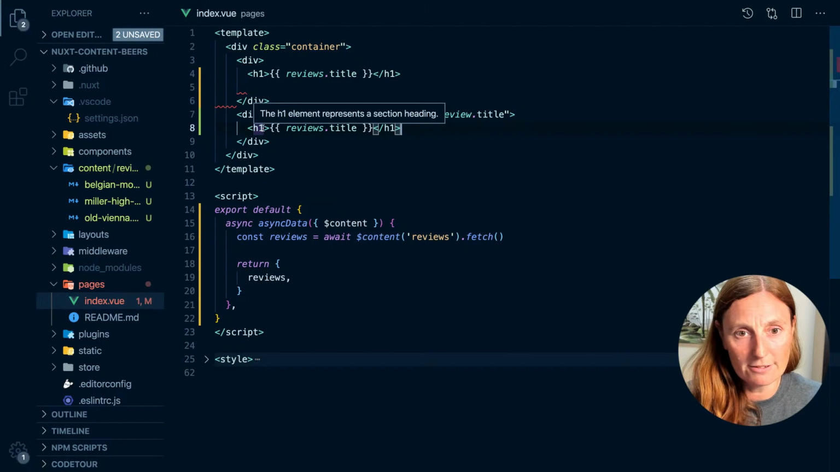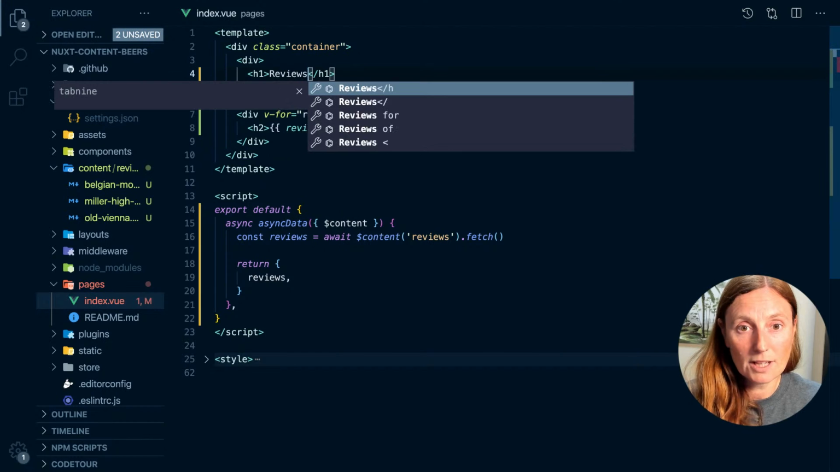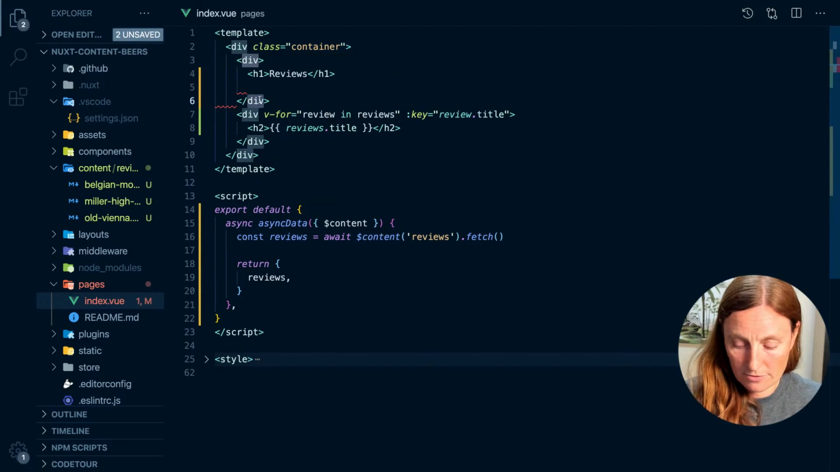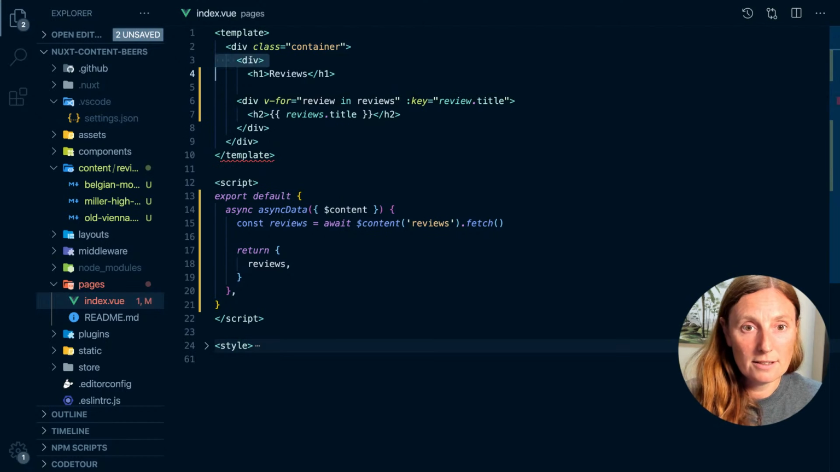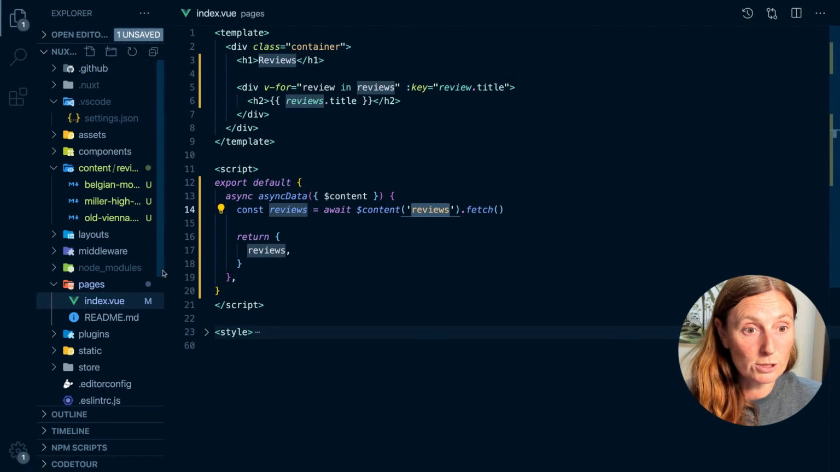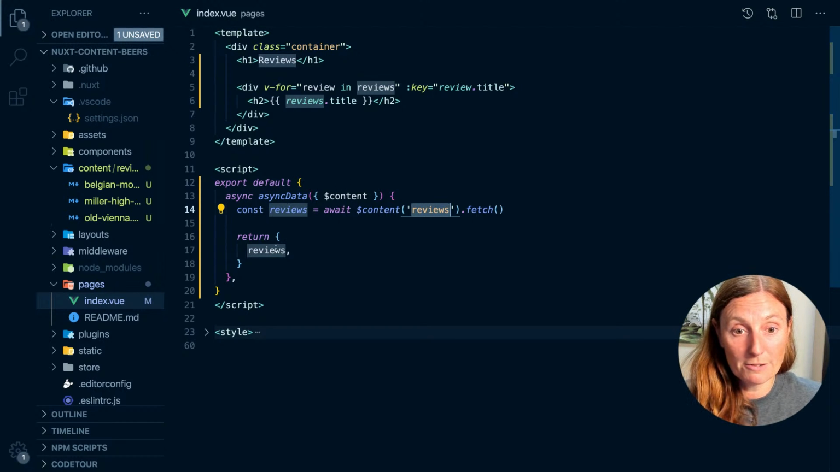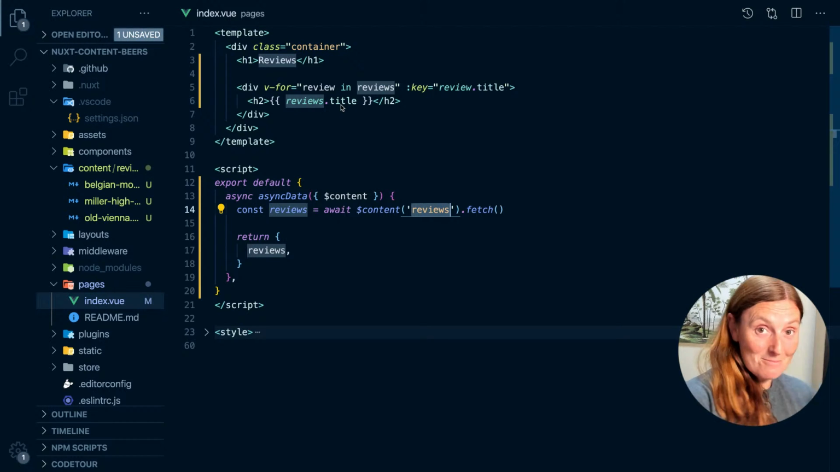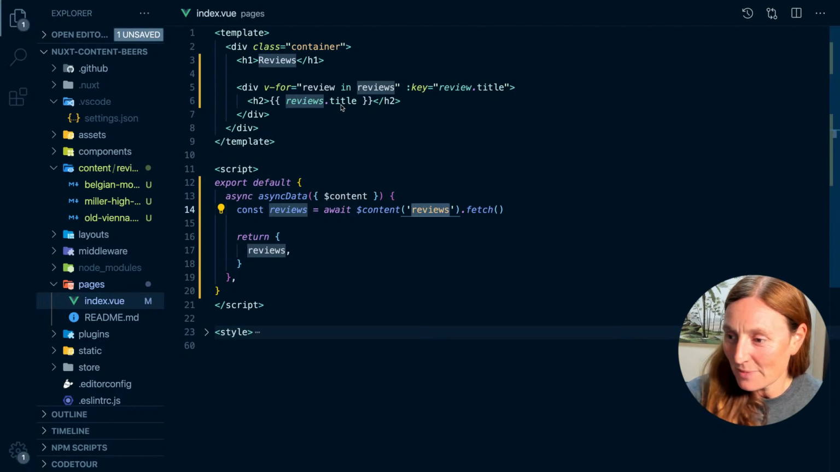Probably shouldn't have an H1 in here, right? We should have an H2. And then we should just call this reviews. That'd be a bit better. Okay. We take that div away. Okay, so we are getting our reviews with await our reviews folder, which is coming from here, which has 3 reviews in here. And we're returning the reviews, and we're doing a review in reviews, and then we're doing an h2 review.title to print out the title of each review, right? That's the plan. That's as far as we're going to get.